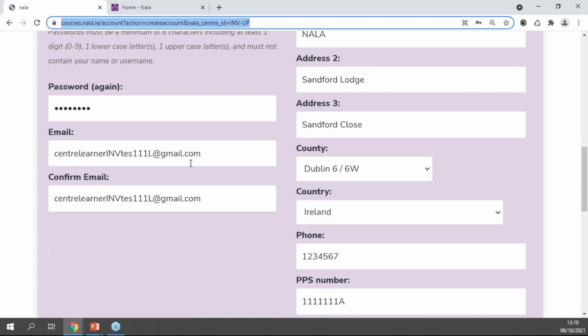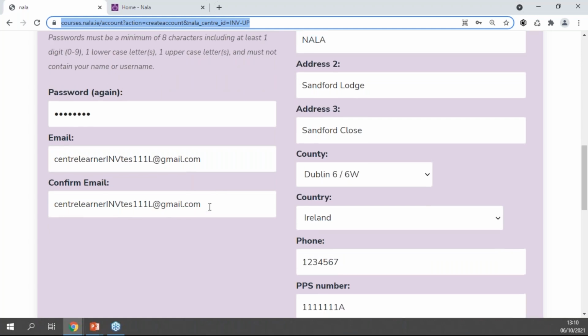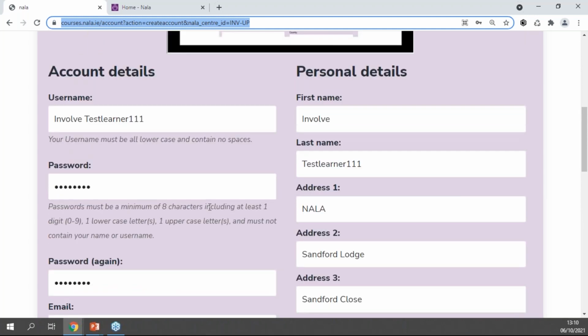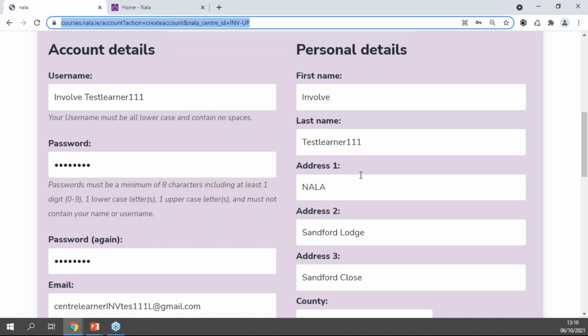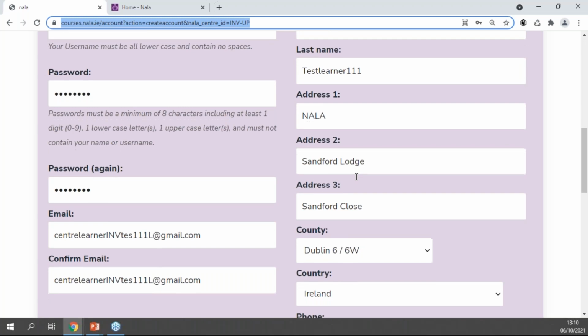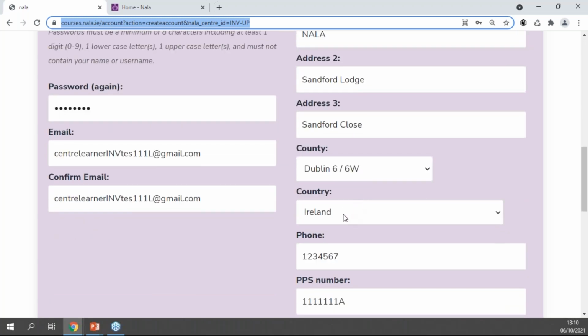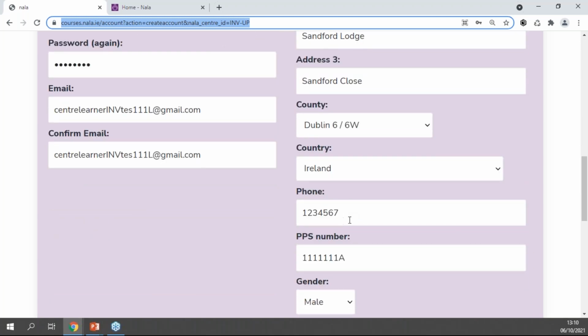The learner will need an email, so you may already have email addresses for learners in the centre. Or you can use a Gmail account, so you may have to create that for your learners if they don't have one. Then fill in the first name for the learner, the last name, address, county, country, phone, and PPSN.